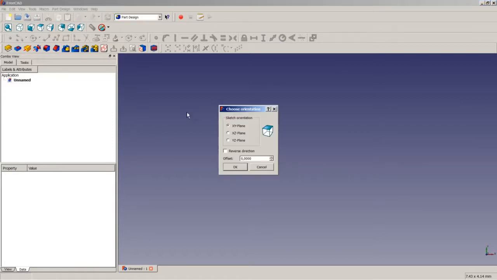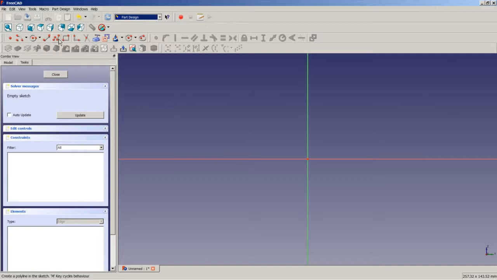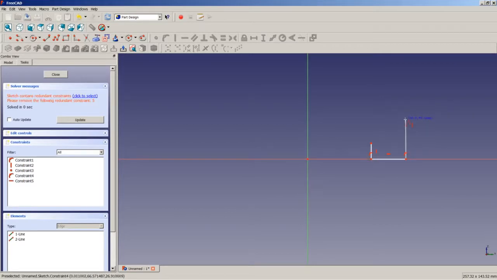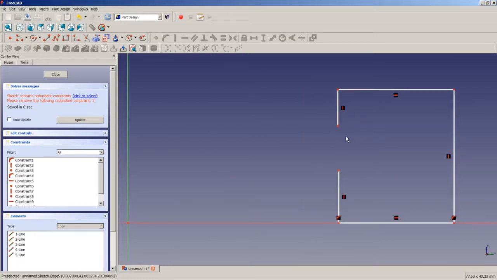Let's create a sketch on the YZ plane. Let's use the polyline tool. Let's start here, doing a vertical line which reaches the horizontal axis. Then do a horizontal line, do vertical line, horizontal, vertical again. Do a right click to end the tool polyline.